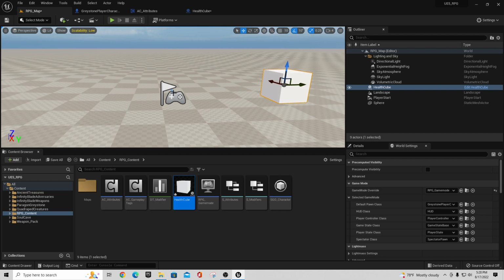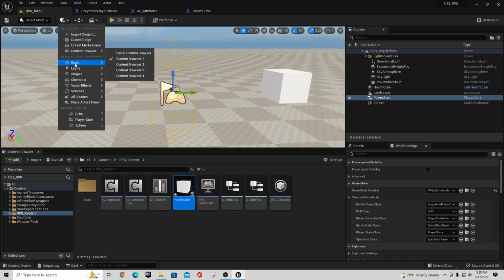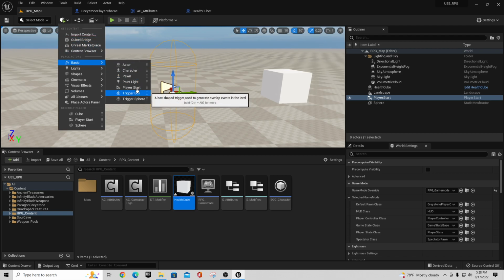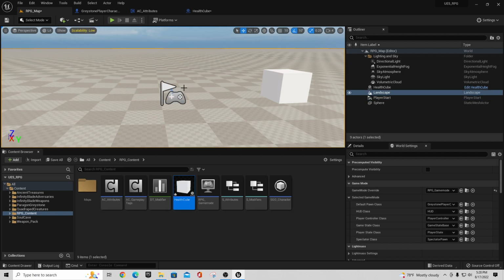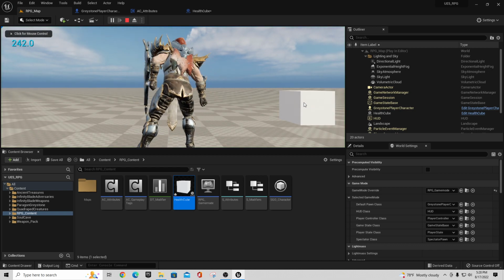The other thing I did is I created over here a player start, so you may not have one of these in your map. And if you don't, you just go down this little plus button and go to basic player start, and you can just drop one of those in there. That'll help you get to the same spot every time. And if this is up too high, you just hit the end key and it should pull it down. So now when we hit play, we'll start there and we'll be looking at this cube over here.